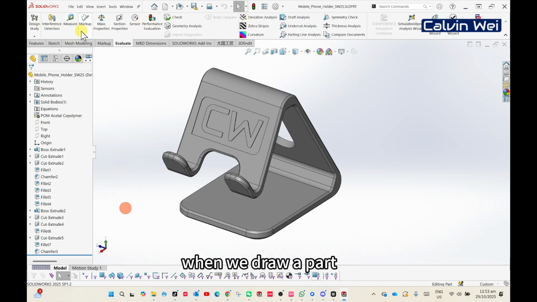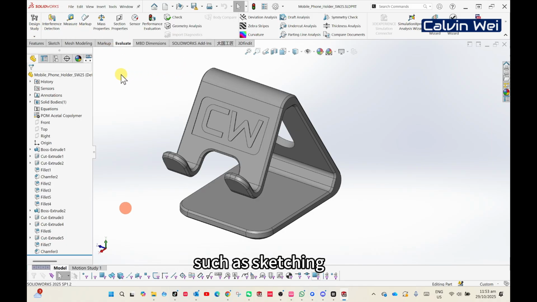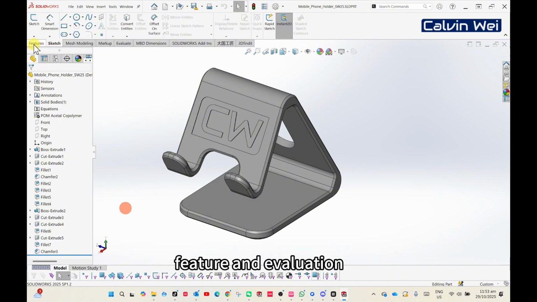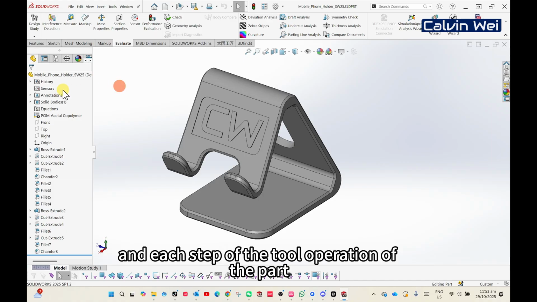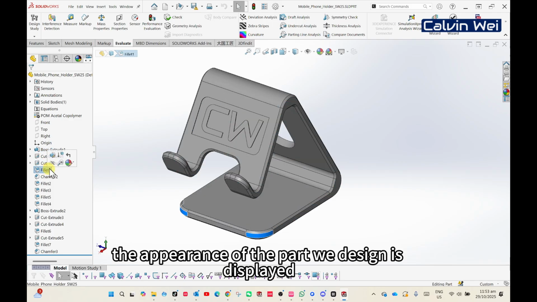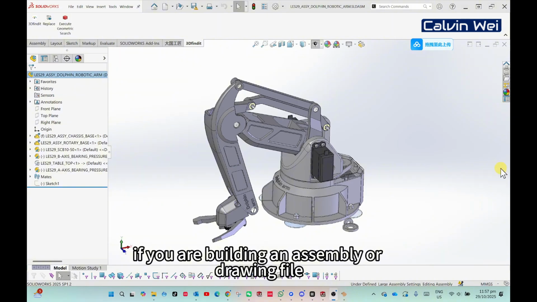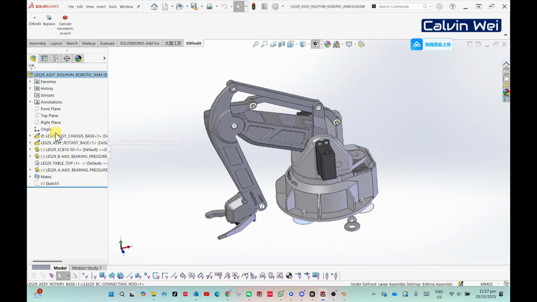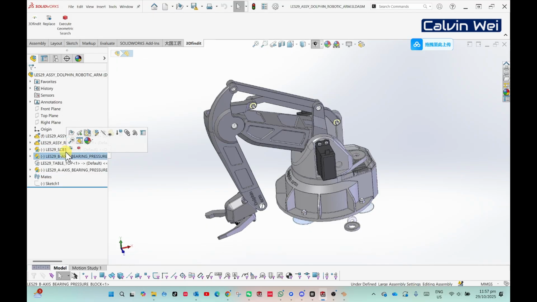When we draw a part, there are tools that we commonly use, such as sketch, feature, and evaluate. Each step of the tool operation of the part will be displayed one by one in the design tree. The appearance of the part we design is displayed in the part window. If you are building an assembly or drawing file, the software displays the corresponding toolbar operations and the design tree.